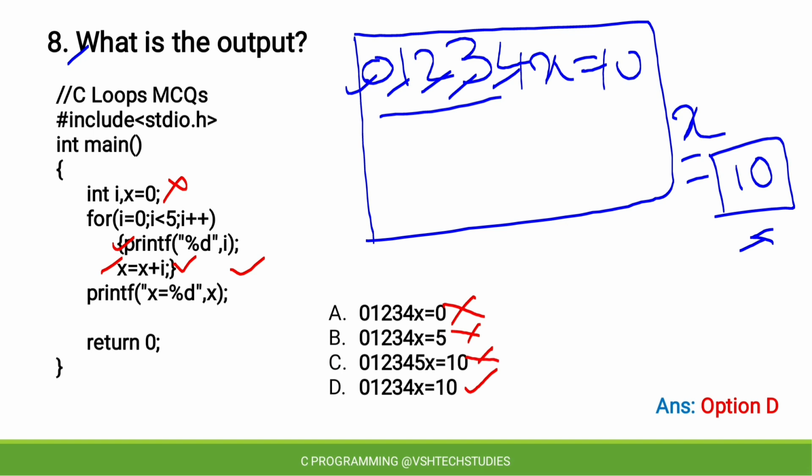Then why is this wrong? X equal to 10 is correctly written. But printing of 5 will not be done. When I is 5, 5 is not less than 5. It will go to the next statement after the loop end. Hence it will have skipped printing of 5. So that is the eighth question and its solution.